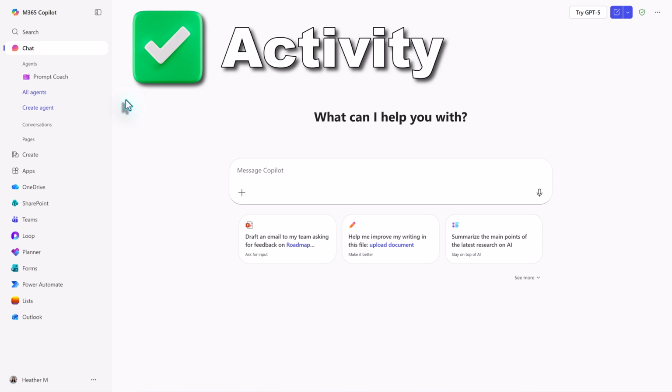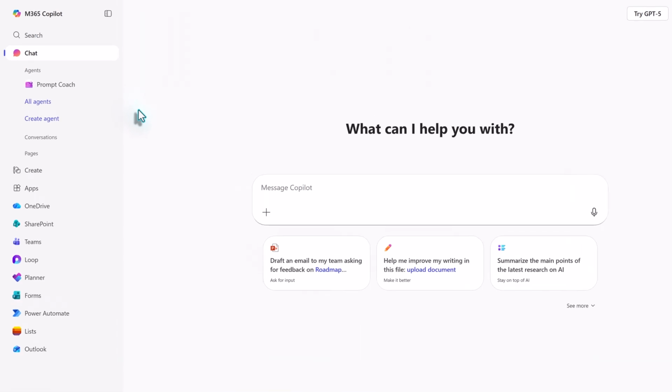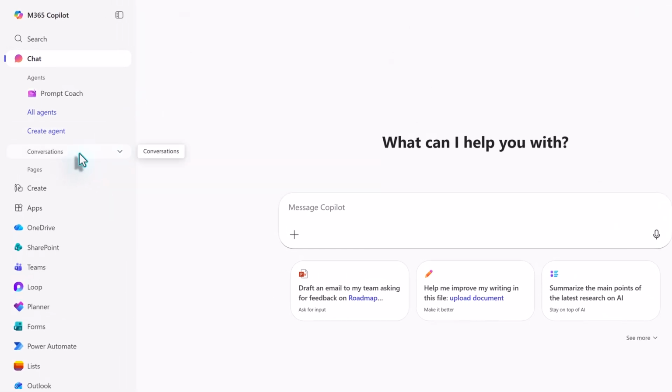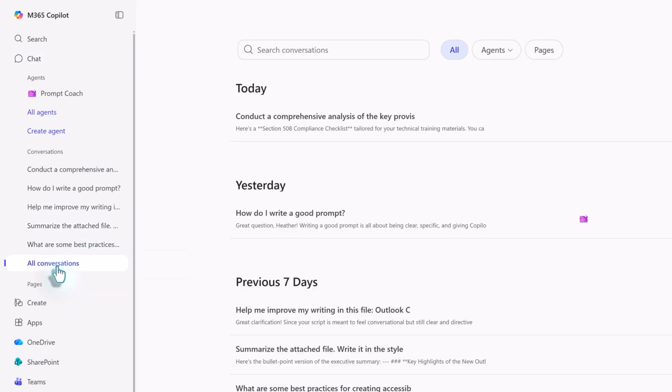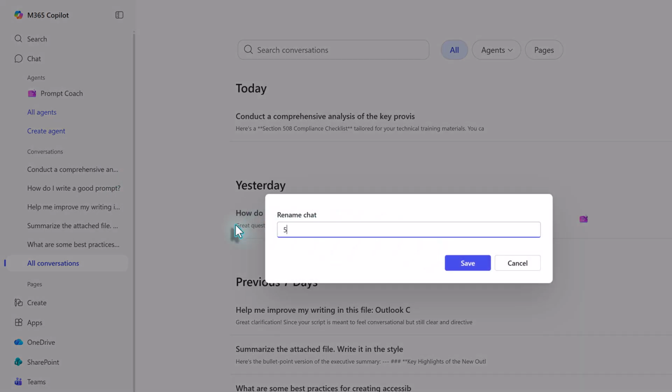To get started with today's activity, go to the left-hand navigation menu and select the drop-down for Conversations. Your most recent conversations will be at the top. Then you can click All Conversations to scroll through or search your entire chat history. One way to make it easier to find chats that you want to revisit is to hover over a result, click the 3 dots, and select Rename. Give it a name that is descriptive of the outcome instead of the first few words of the prompt.